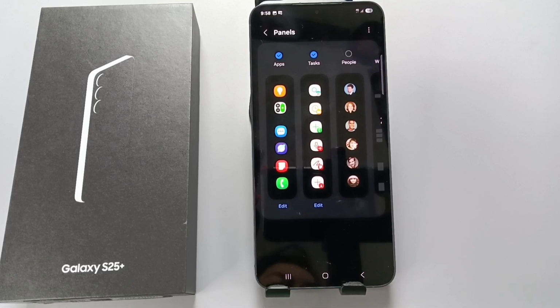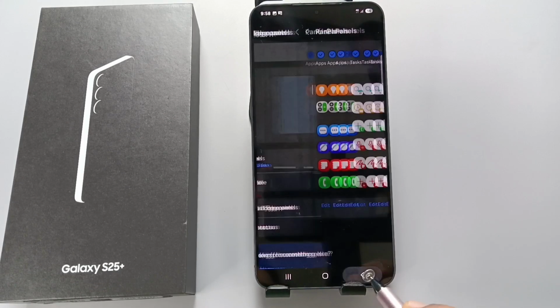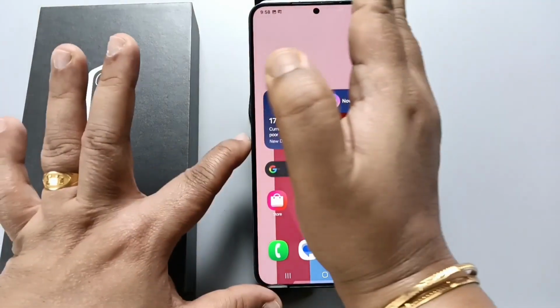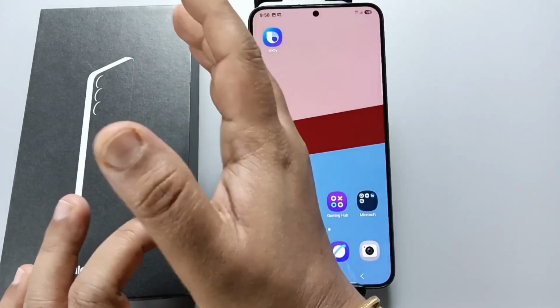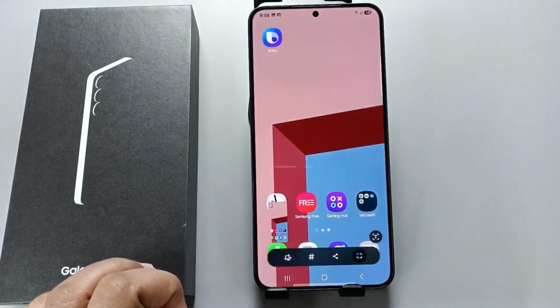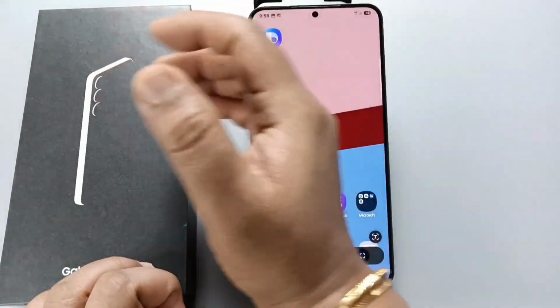And the next method, using the palm, you can take the screenshot. Just swipe from the right to left or left to right using your palm. Let me show you. You can see the screenshot is captured.